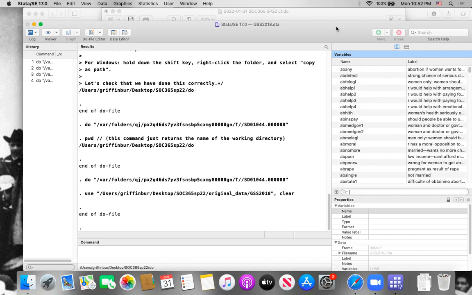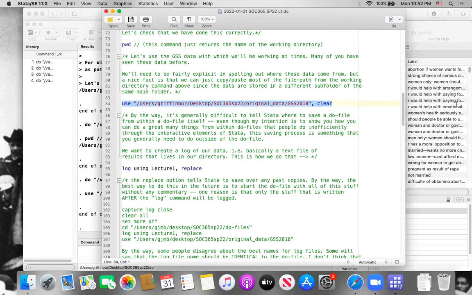So, much bigger data set. We're not actually going to do a whole ton with this today, but just for the sake of showing how to load data. And yeah, important point here, it's generally difficult to tell Stata where to save a do file from within a do file itself. So even though I'm going to show you how to do a lot of stuff from within do files that people otherwise do inefficiently through the interactive features of Stata, the saving process is something we generally need to do outside of the do file.